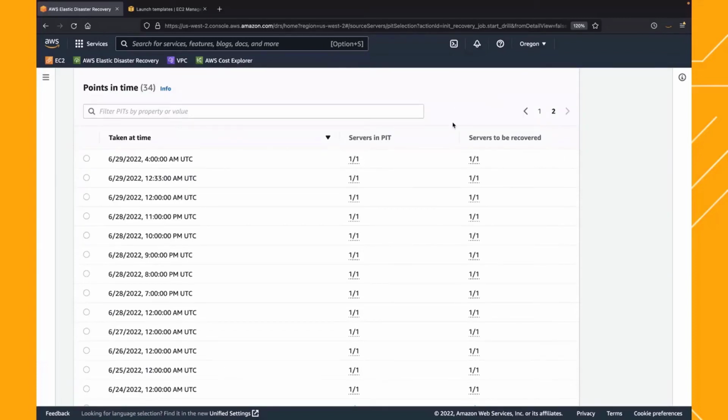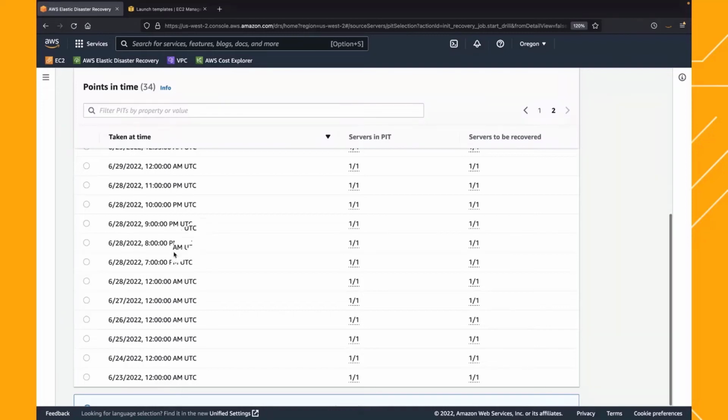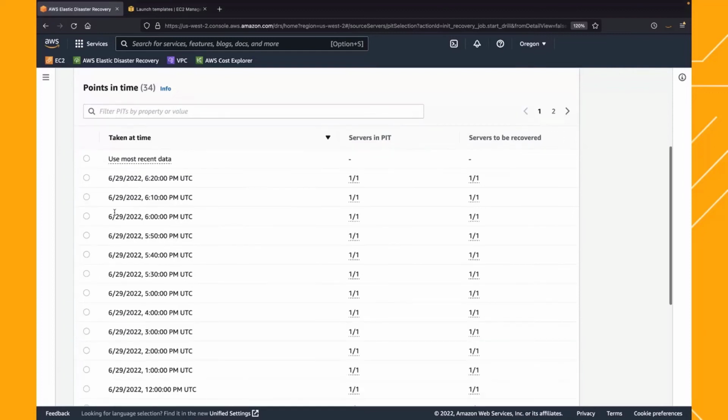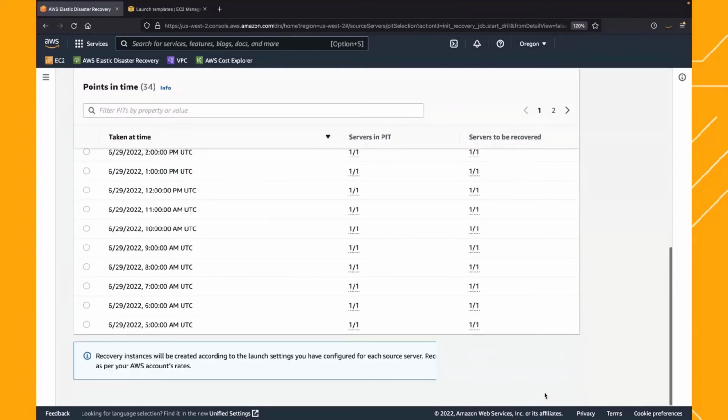And as we take a look at page 2, we have additional point in time recovery for every single day for the next 7 days. But for now, let's go ahead and choose to use the one from 10 minutes ago. We'll go ahead and click Initiate Drill.